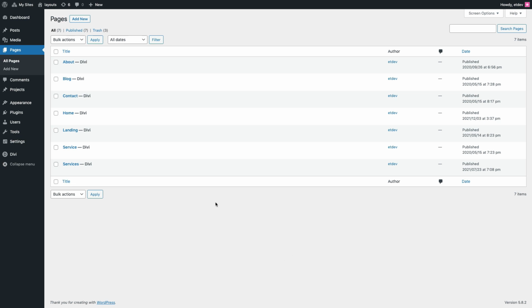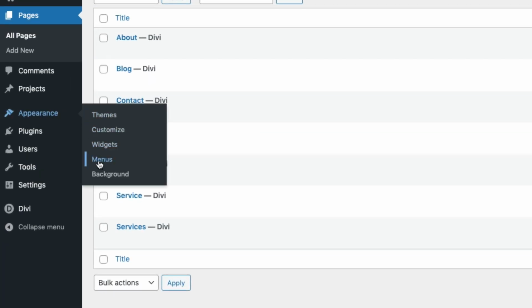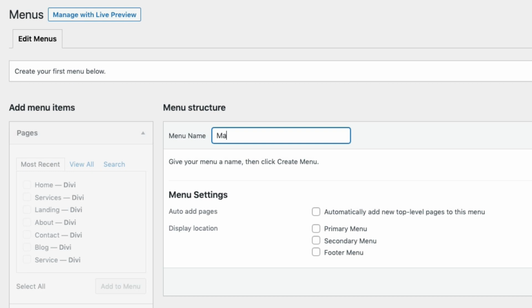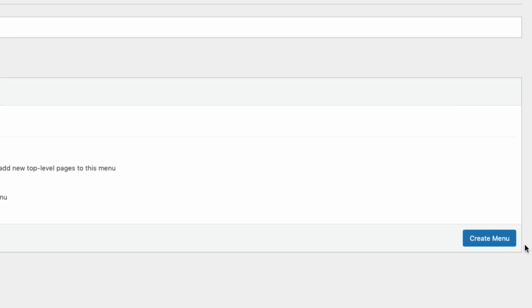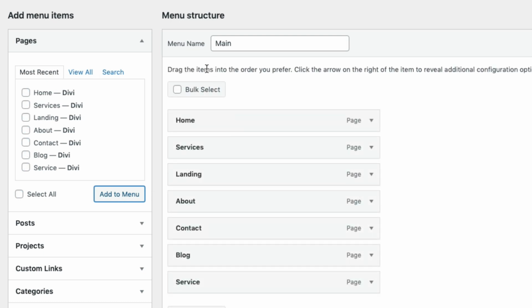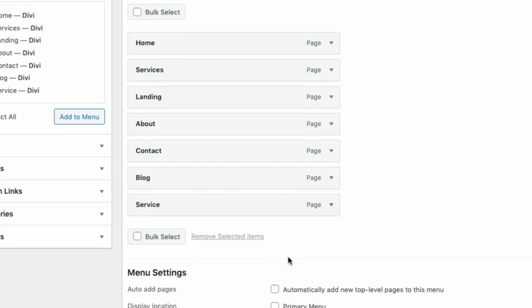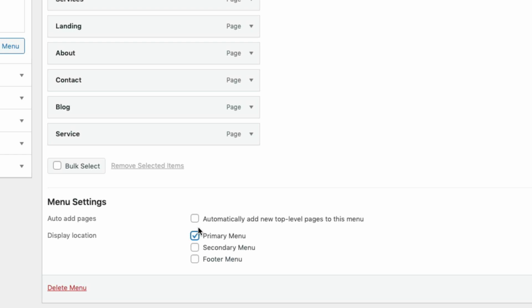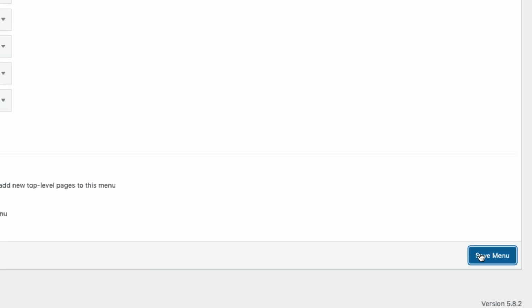Once all of the pages have been added, we're ready to add a primary menu to our website. To do that, go over to Appearance, Menus. Let's go ahead and give our menu a name and then click Create Menu. Over on the left, you'll see a list of all the pages we've just created. Go ahead and select all of those and then add them to the menu. Under the menu structure area, you can organize these menu items however you like. And once you're done, don't forget to set the display location as primary menu and then click Save Menu.